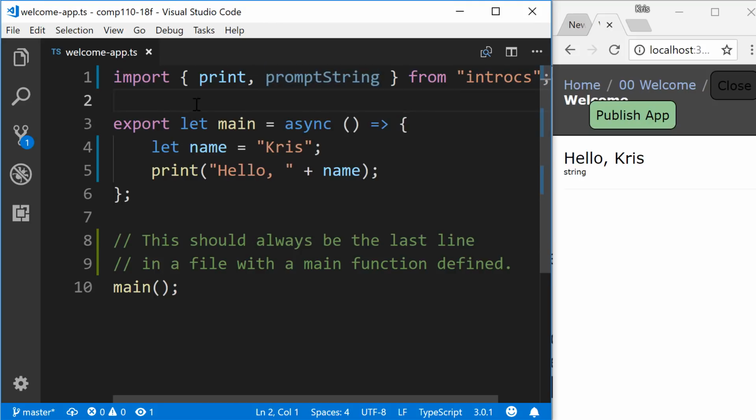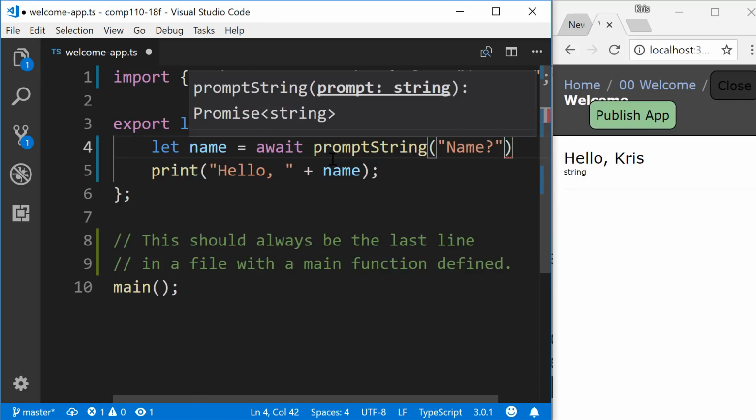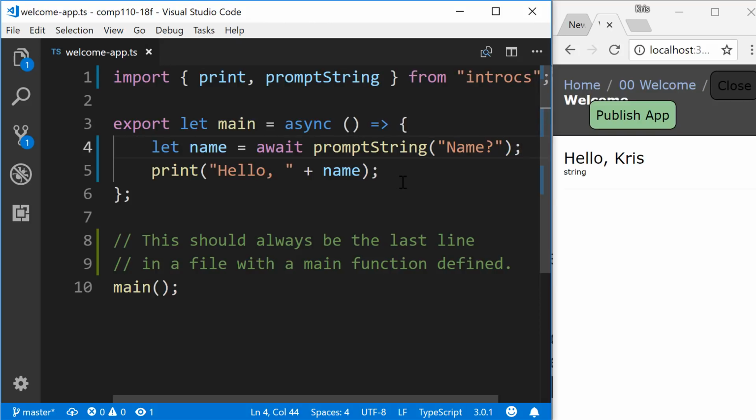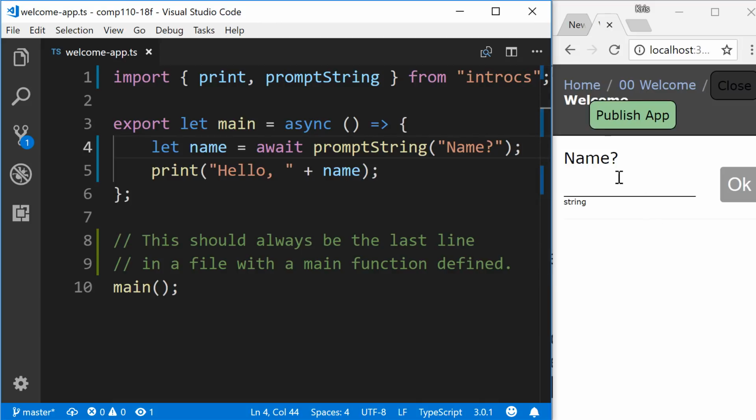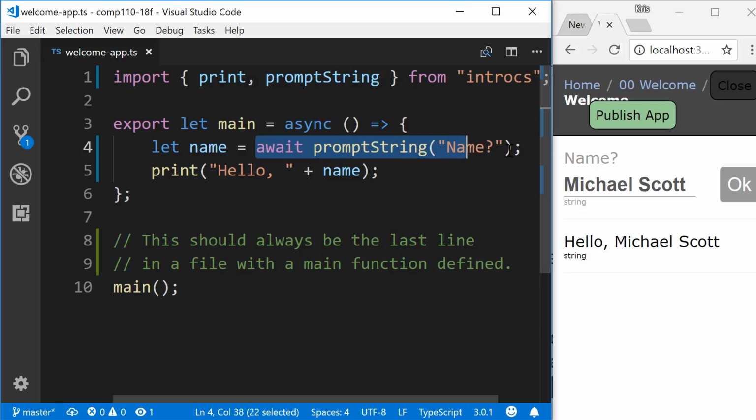Now that we have imported the prompt string function, we can make use of it. So we will say await the result of prompting the user for some input, prompt string. And the question we want to ask the user is, what is your name? Okay. So when I save this, what we'll see is now when this program runs, we are prompting the user for some input. And if I enter my name, like say Michael Scott, and press enter, now when this line runs, we are awaiting the user to type some input. And as soon as they press enter or OK with a string input, name is assigned that result.